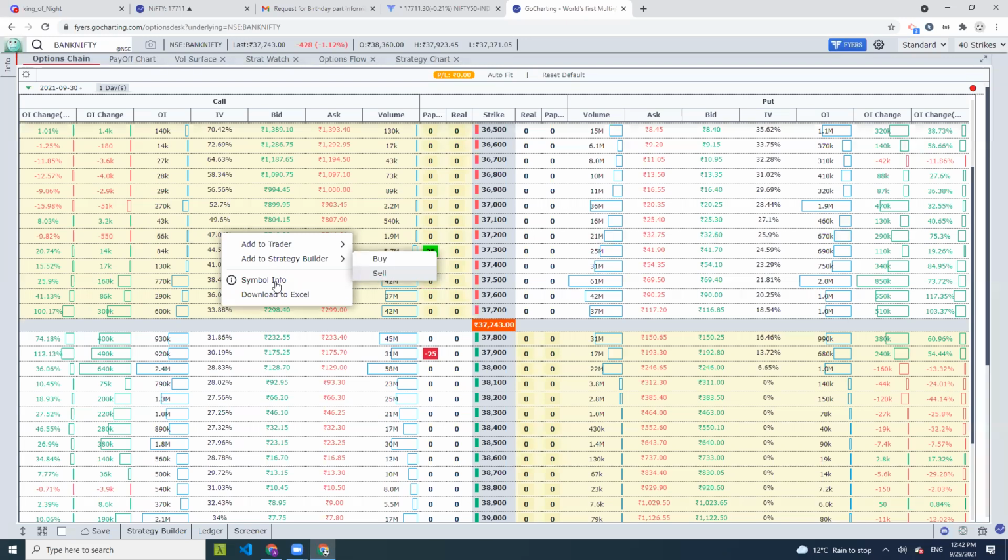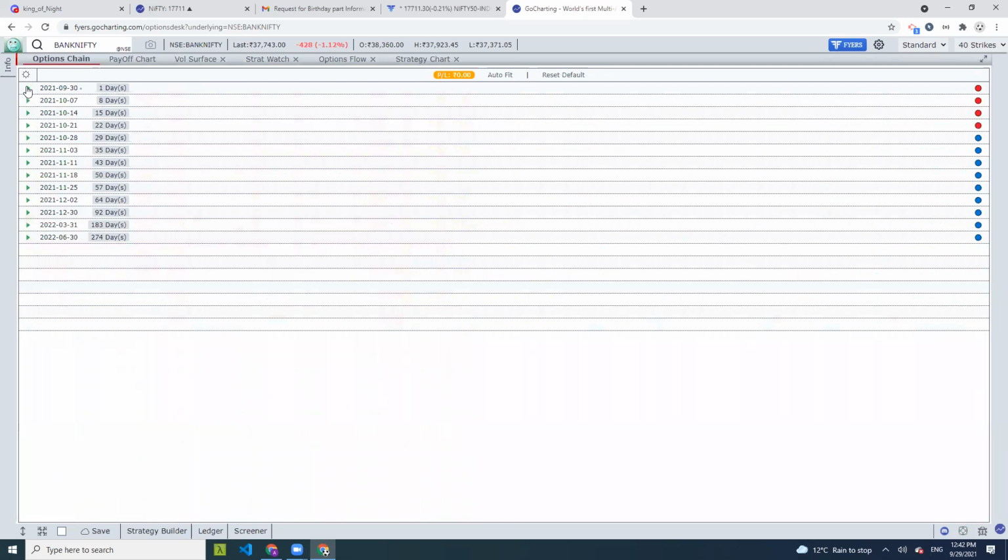Symbol info will give you contract related information, and download to Excel will allow you to load the entire option chain to your desktop in Excel format. So this in a nutshell is how the option chain in Gocharting works. Every position that you have taken will be shown here in the form of dots. If you have taken multiple strategies, each strategy will be named differently and will have a color code associated with it. So that's how the option chain works.